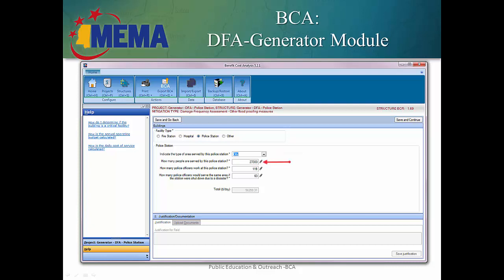How many people are served by this police station is the number of people from the surrounding community who would be affected if the police station being mitigated was damaged. Enter 27,000.